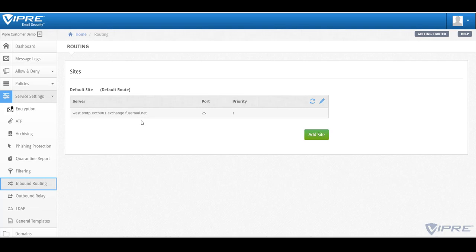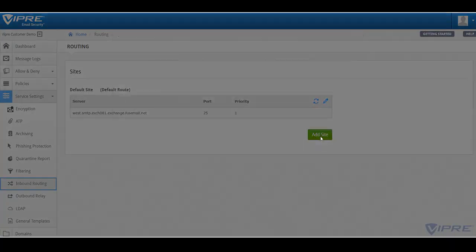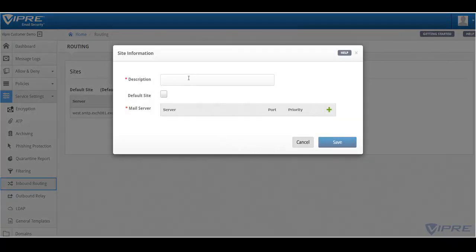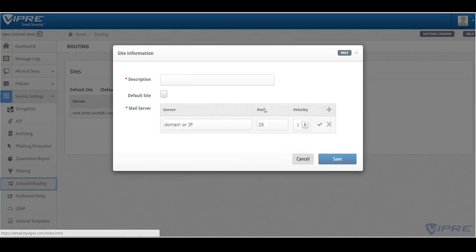Inbound routing is where you would configure your settings for your delivery so the VIPRE Email Security product can retrieve your mail and do your inbound filtering for you. You have the ability to add additional sites, so hitting add site, give it a description, decide if that's going to be the new default site. If not, leave that unchecked. Hit the plus button. You can add new domains or IPs here, decide your port, and decide your priority. When done, click the checkbox here, then hit the save button.